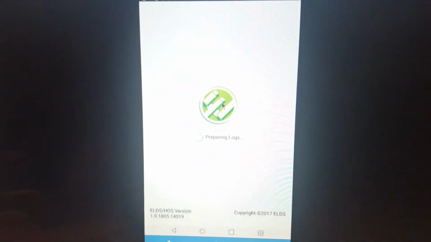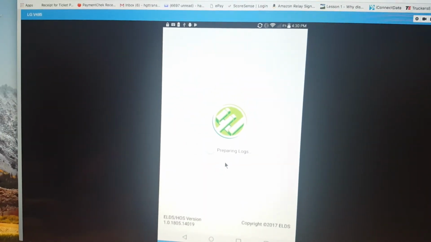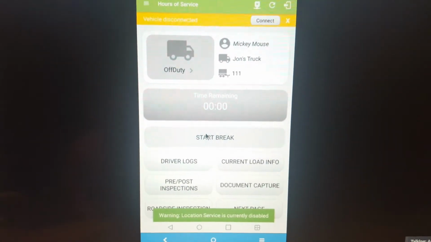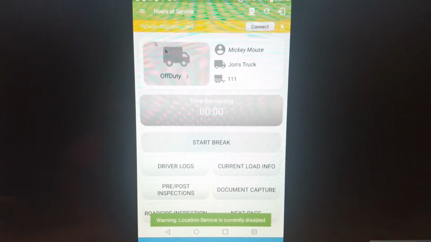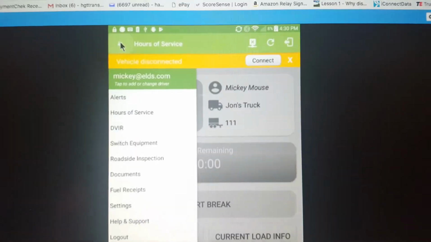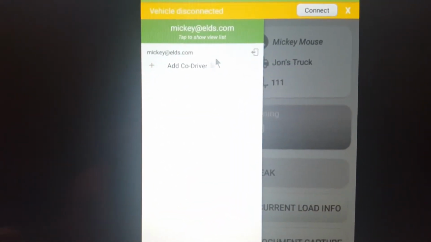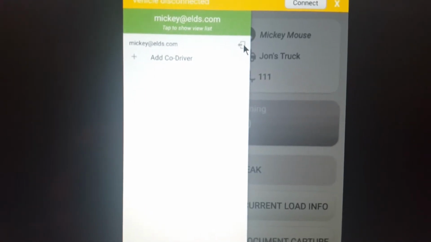You want to use mine? Let me see if this one works here first. Okay, Mickey Mouse. So we click tap to add driver. Yeah, so this one didn't work yet because this is an older account. So I need to log out from here.